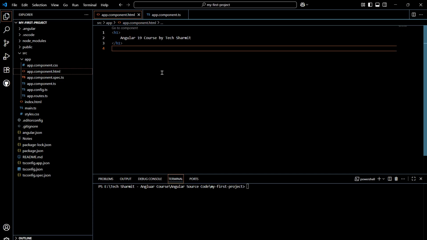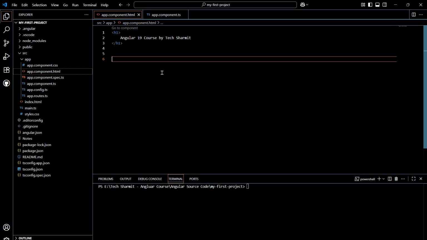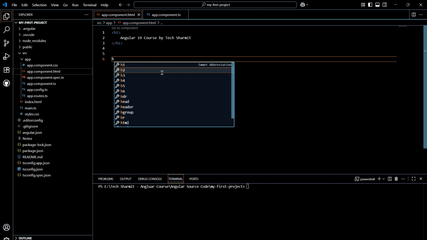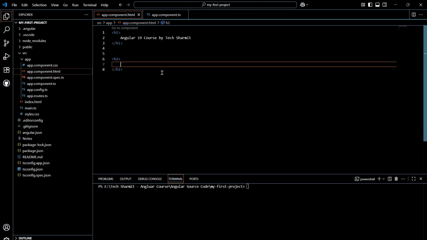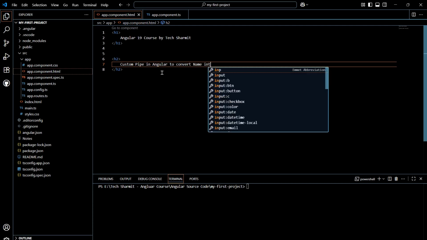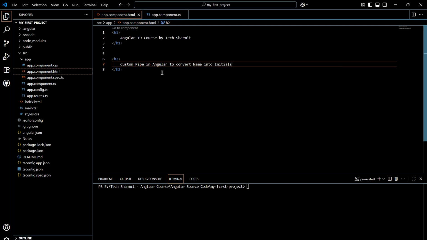So here you can see in the HTML file we have one heading that shows Angular 19 course by Sharmit. After this we will put another heading, that is H2, and here I will write custom pipe in Angular to convert name into initials. So this is our main title for the session, how to convert the name into initials using an Angular custom pipe.